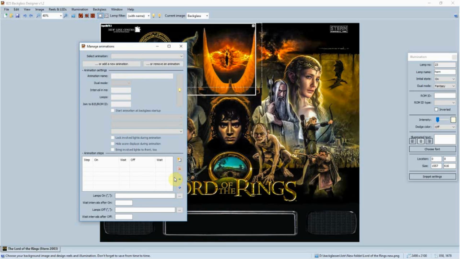Some are easy, some are hard, and I don't even have this down yet, and I never will. I mean, I've got it down pretty good, but anyways, you're going to add a new animation or remove one. I already have mine in here. So the main eye, okay? That's this eye going up and down. This is all the animation steps to make that eye go up and down. Up, down, up, down, wait, on, off, shift.